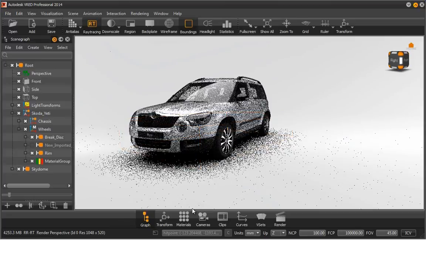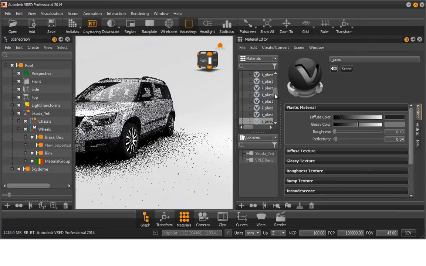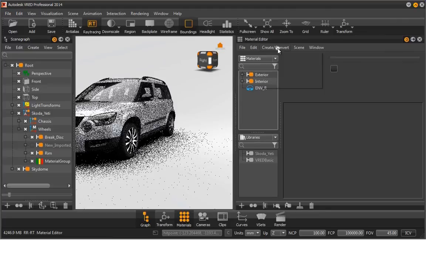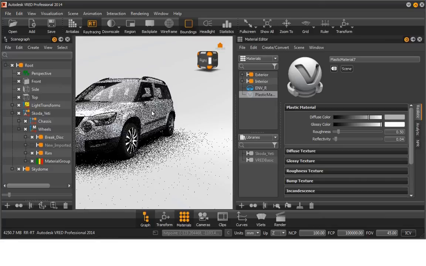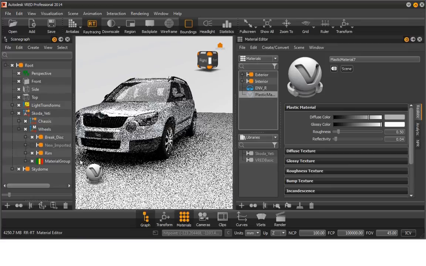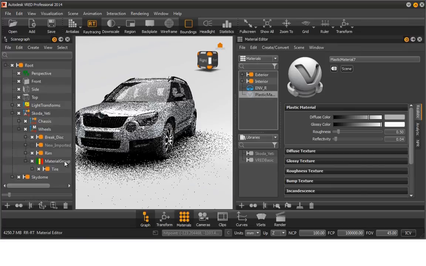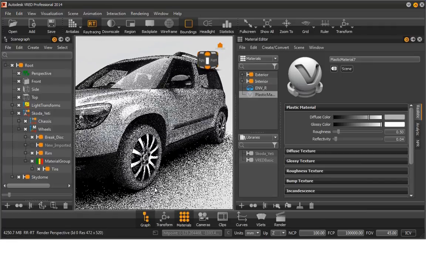To illustrate this more concisely, we open up the Material editor over the Quick Access toolbar. Create a new plastic material with the Create Convert menu by selecting Plastic in the sub-item Create Material. We leave the material in its raw state and assign it to our material group. That is achieved by selecting the material with the left mouse button held down and dragging it onto the created material group. As you can see, the tire material changes to the plastic material we assigned.